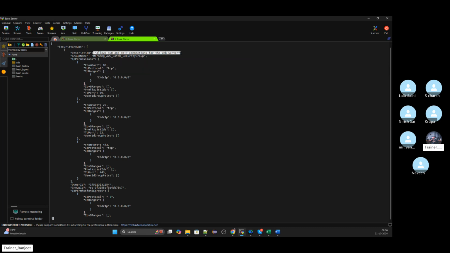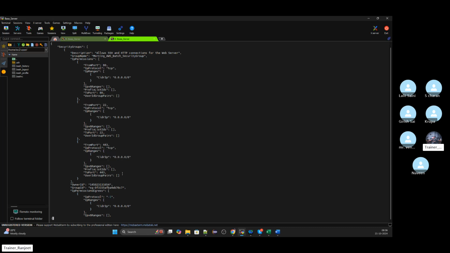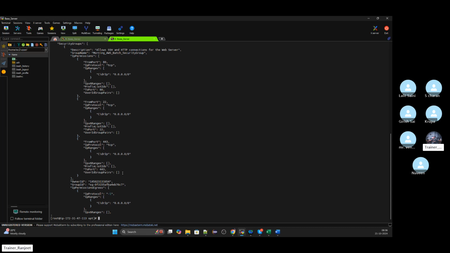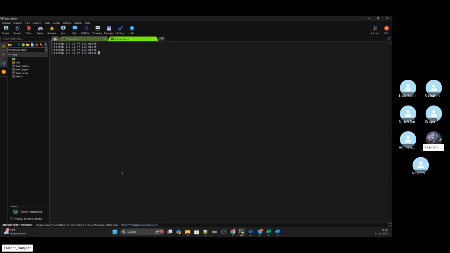Description: allow SSH and HTTP connection. Group name you have created: monitor. Port 80 added, port 22 added, port 443 added. Everything you have added. Okay, fine. So what exactly happened now? Within my security group, I have created this part.